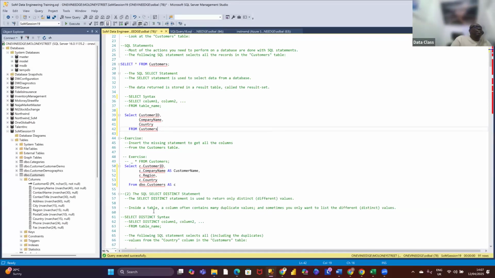It says, inside a table, a column often contains many duplicate values, and sometimes you only want to list the different or distinct values. So the syntax is SELECT DISTINCT, and then you give the column name, and then you can list other columns as well. Okay, and then the following SQL removes all the duplicates in the country.